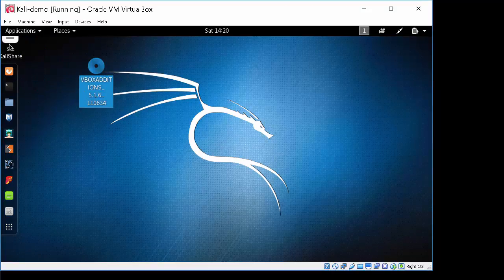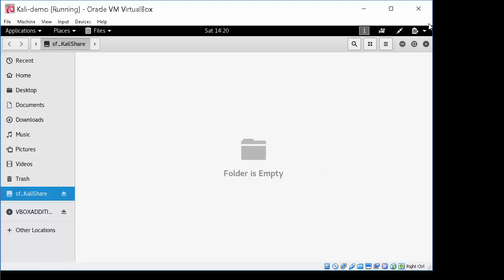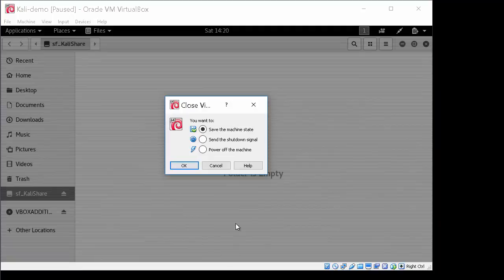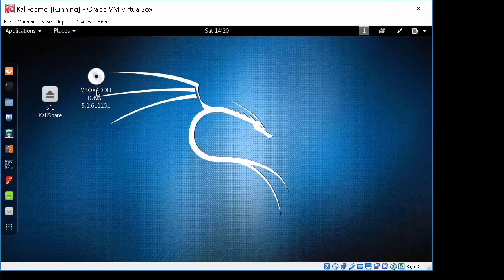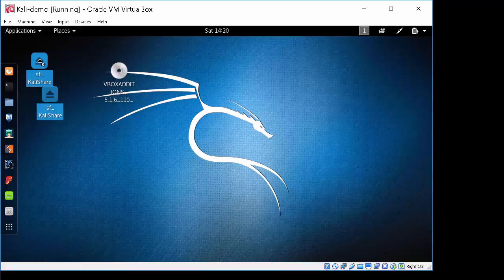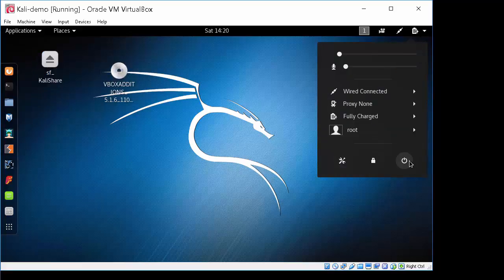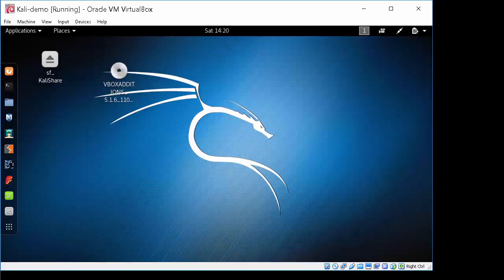All right, so notice here is my file share right now. The folder is in fact empty. Oops, sorry, don't want to do that. Right, so now that folder is in fact there. I do still have my VBox Additions and might want to get rid of that. So what I am going to do is come down to here, and again power off my machine.